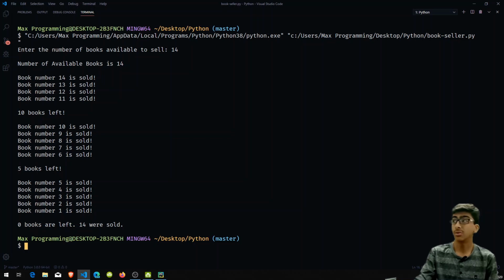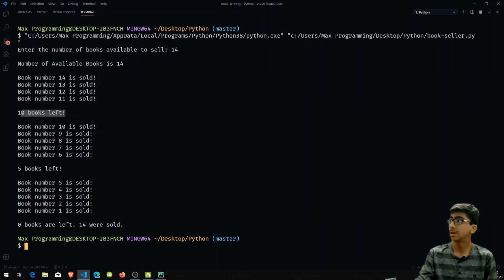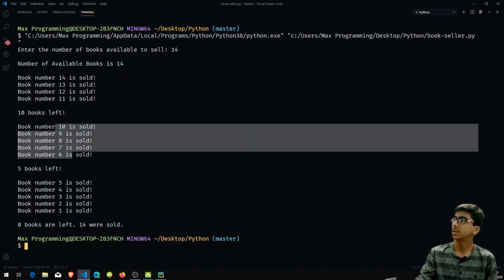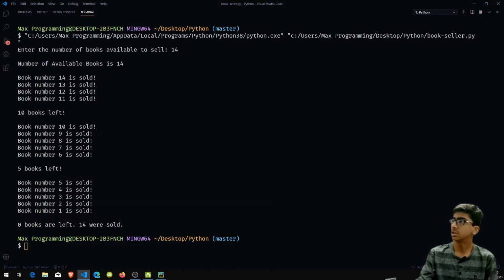Number of available books. It's going to sell each book. Then when 10 books are left, it's going to say 10 books. It's going to sell, then 5 books. Then it's going to sell, and then 0 books are left when no books are left and 14 were sold.